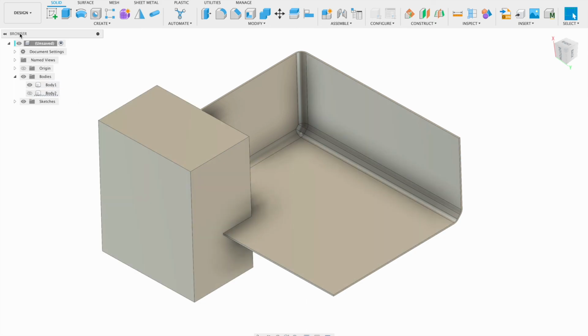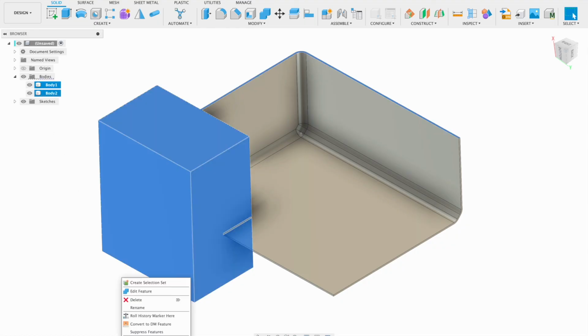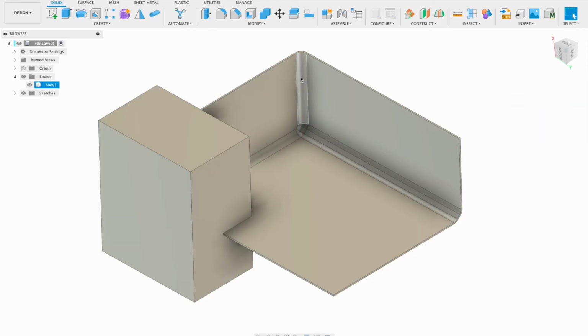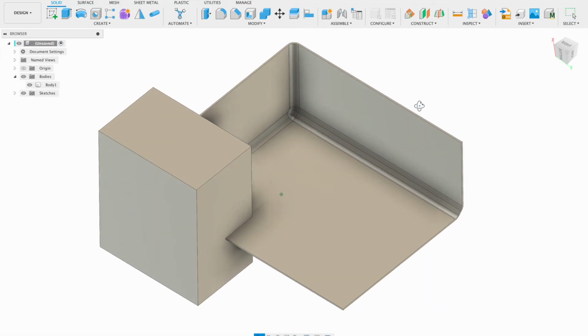If I didn't say that, let me open up those both. If I said don't keep the tools, you can see my bodies. When I say join, it goes into a single body. So all I have left is my target, okay?